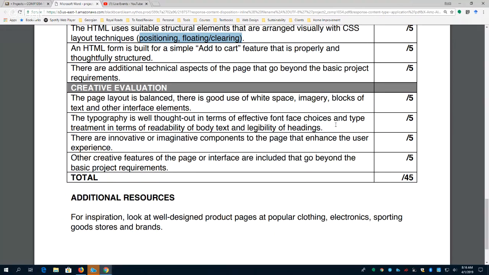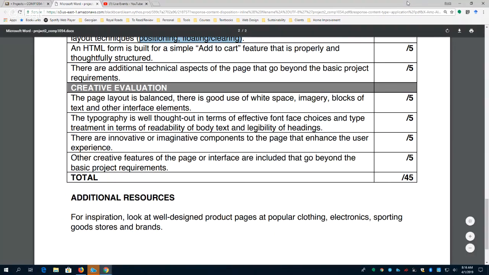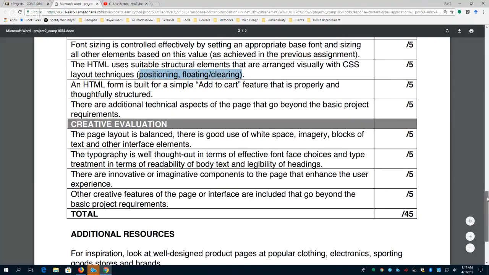But I don't need it functional. I just need you to build me the form, and the action attribute on the form can be null. Doesn't matter. I'm looking for design. I'm looking at the layout. I'm focusing on front end, and we're not tying this into the back end at this point.